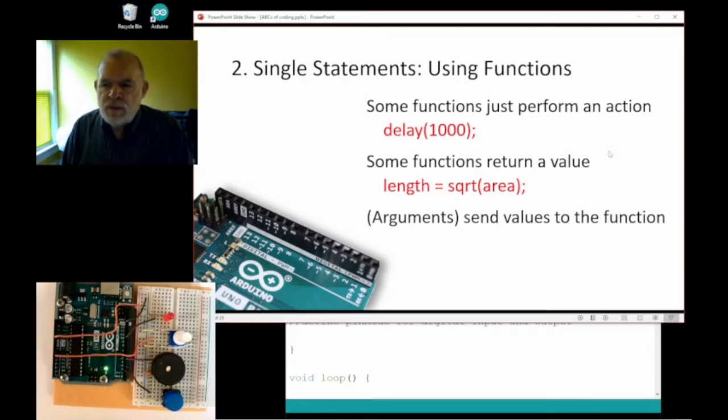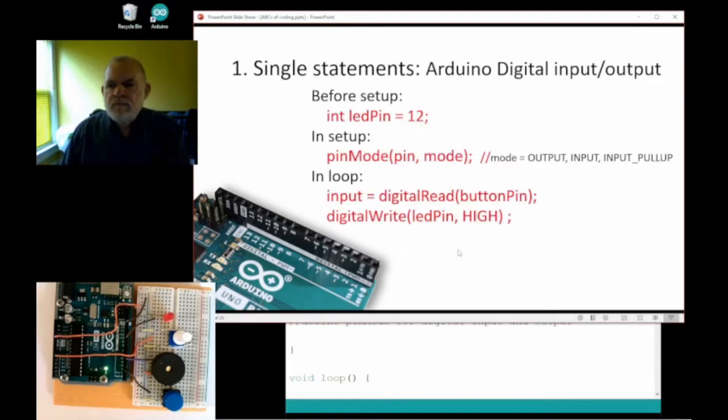But other functions return a value, for example, the square root function. If I take the square root of the area, that gives me the length of a square's side. So to get the return value, I assign length equal to the square root of the area. The parentheses brackets are used to send values to the function.